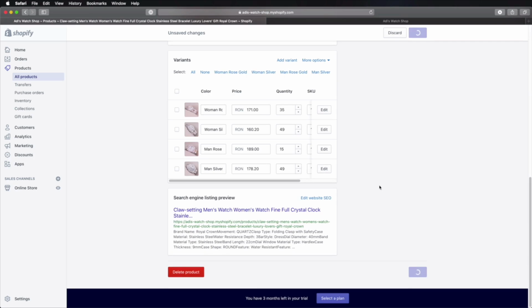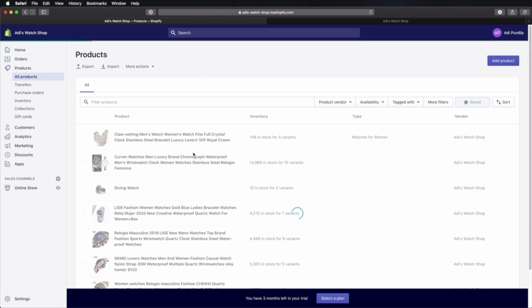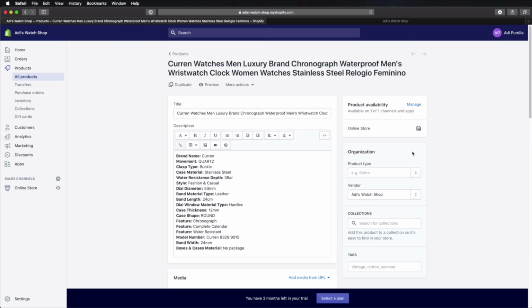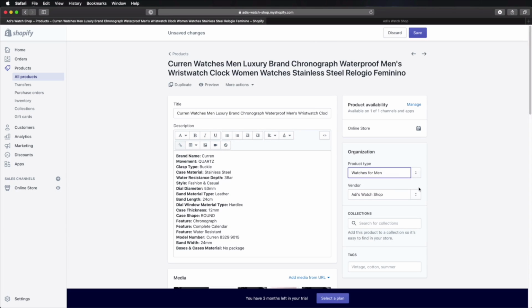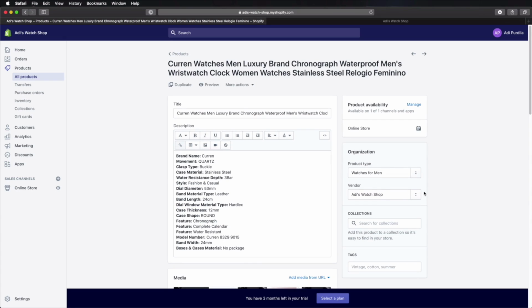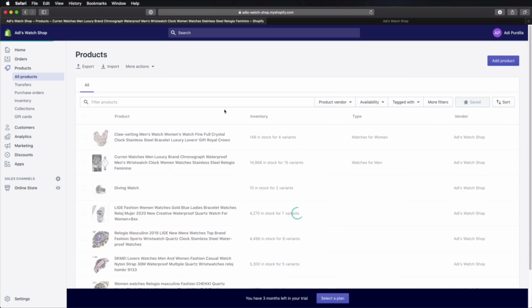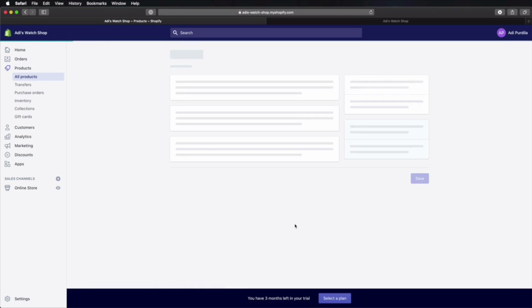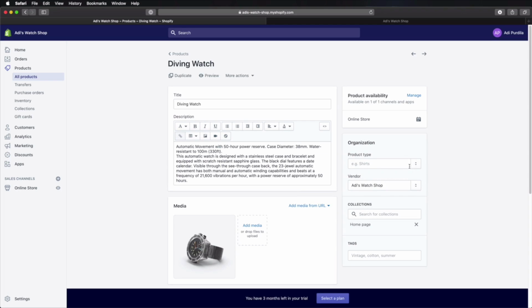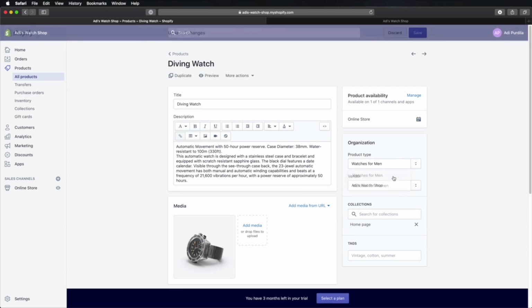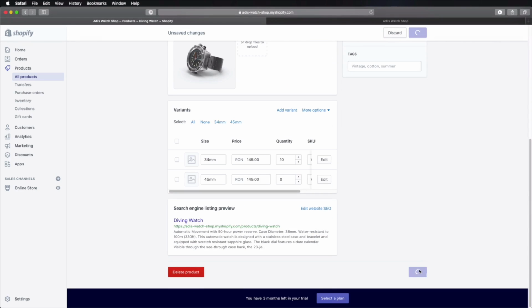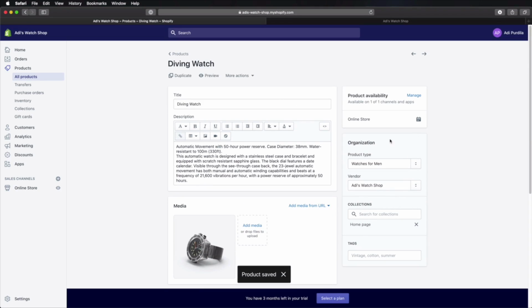So now let's save this, and I'm going to go back to my products. And as you can see here, now the type says watches for women, but I can open this and I can say watches for men. So I'm going to save that. Okay. And now we have two types defined: watches for men, watches for women. So now if I open this diving watch and I need to set a product type, I can select from my available options. So that's one way of organizing your products.